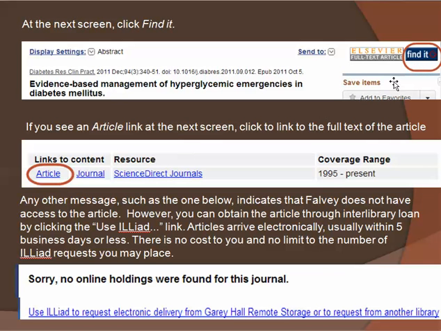At the next page, after clicking Find It, I'm going to look for the article link. If I see that and click it, I will get the full text of the article. If you see any other message, such as "Sorry, no online holdings were found for this journal," go down to the next link, which says "Use Iliad to request electronic delivery."